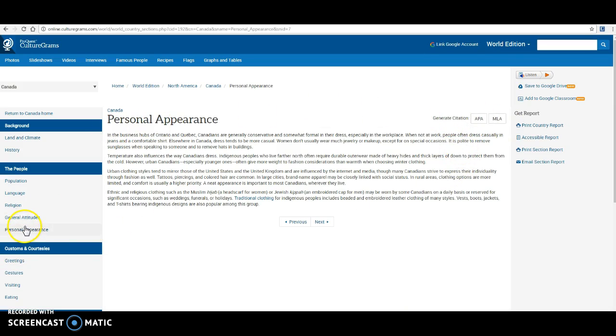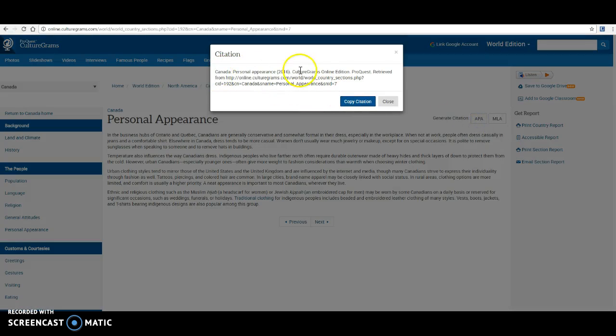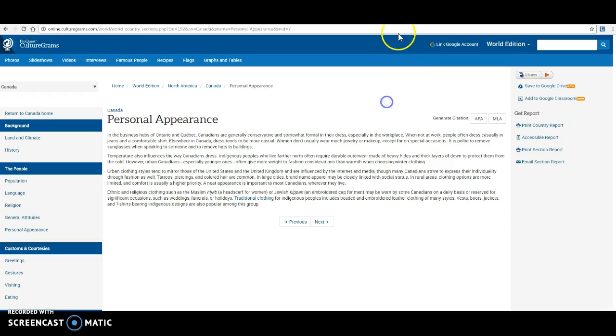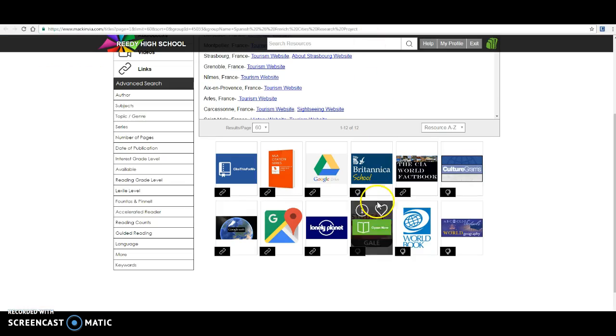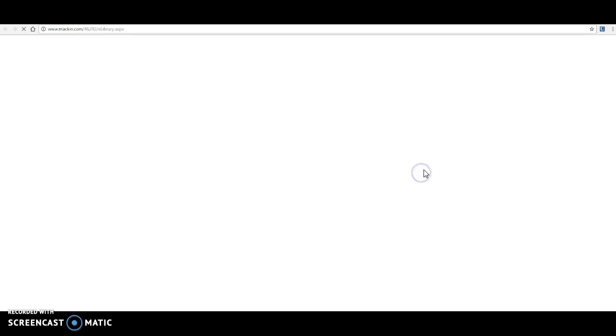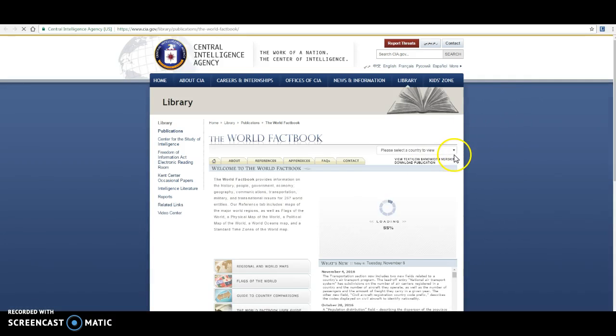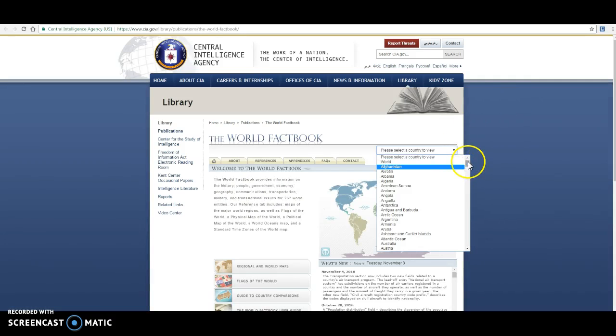So when I click on, for instance, personal appearance, I'm going to click on APA, and this is going to give me the citation that I can use. So that is Culturegrams. The CIA World Factbook may be a site that you guys choose to use, and it may not, because again, this is country based. And so I would come down here to Canada.